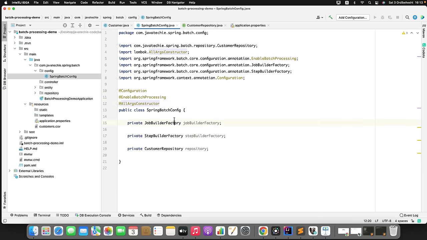Now in this item reader, I need to tell where my file is located. So I'll just give itemReader.setResource. I can give this new FileSystemResource. Then I will give the path of my file. So my file is present inside src, then src/main/resources, then the file name. File name is customers.csv.